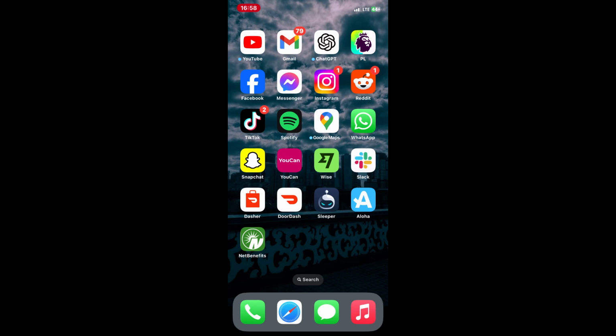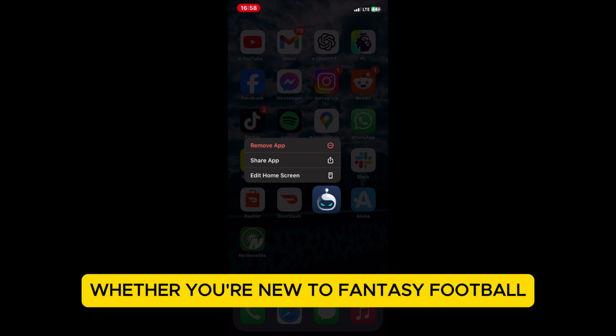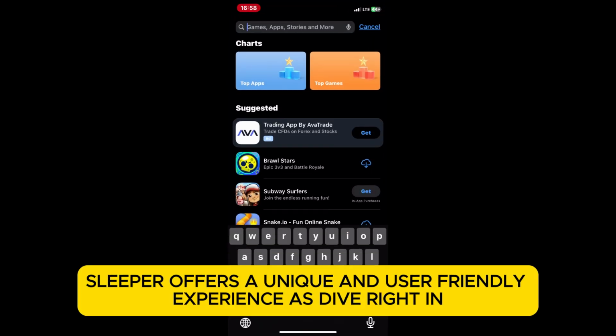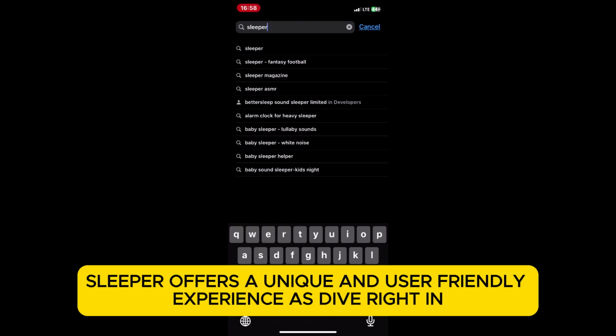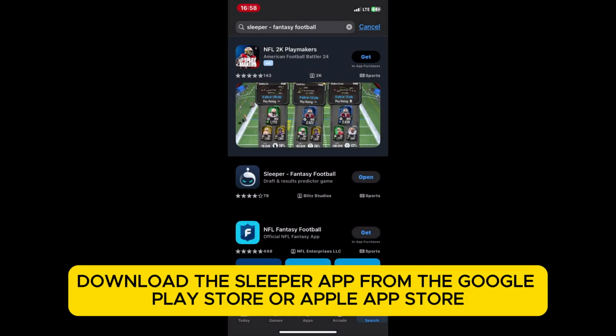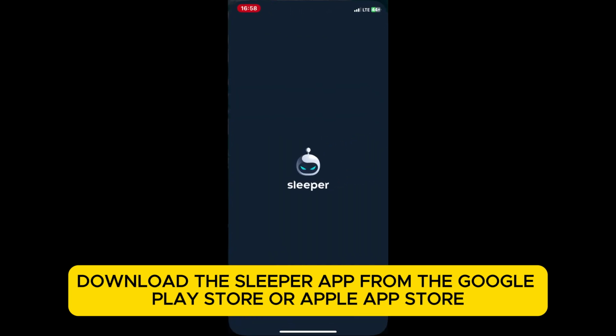In today's tutorial, I'll show you how to use the Sleeper Fantasy Football app. Whether you're new to fantasy football or switching from another platform, Sleeper offers a unique and user-friendly experience. Let's dive right in. First, download the Sleeper app from the Google Play Store or Apple App Store.